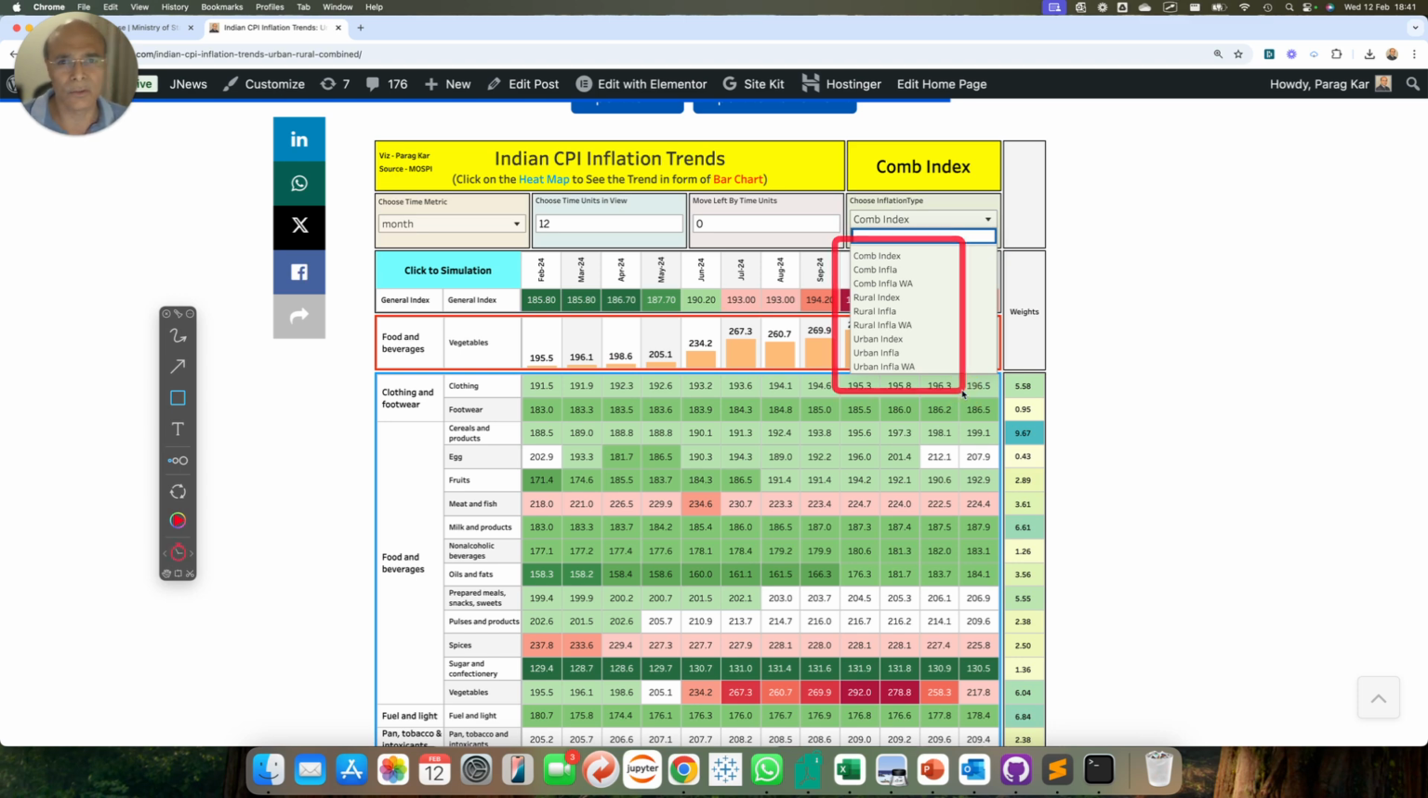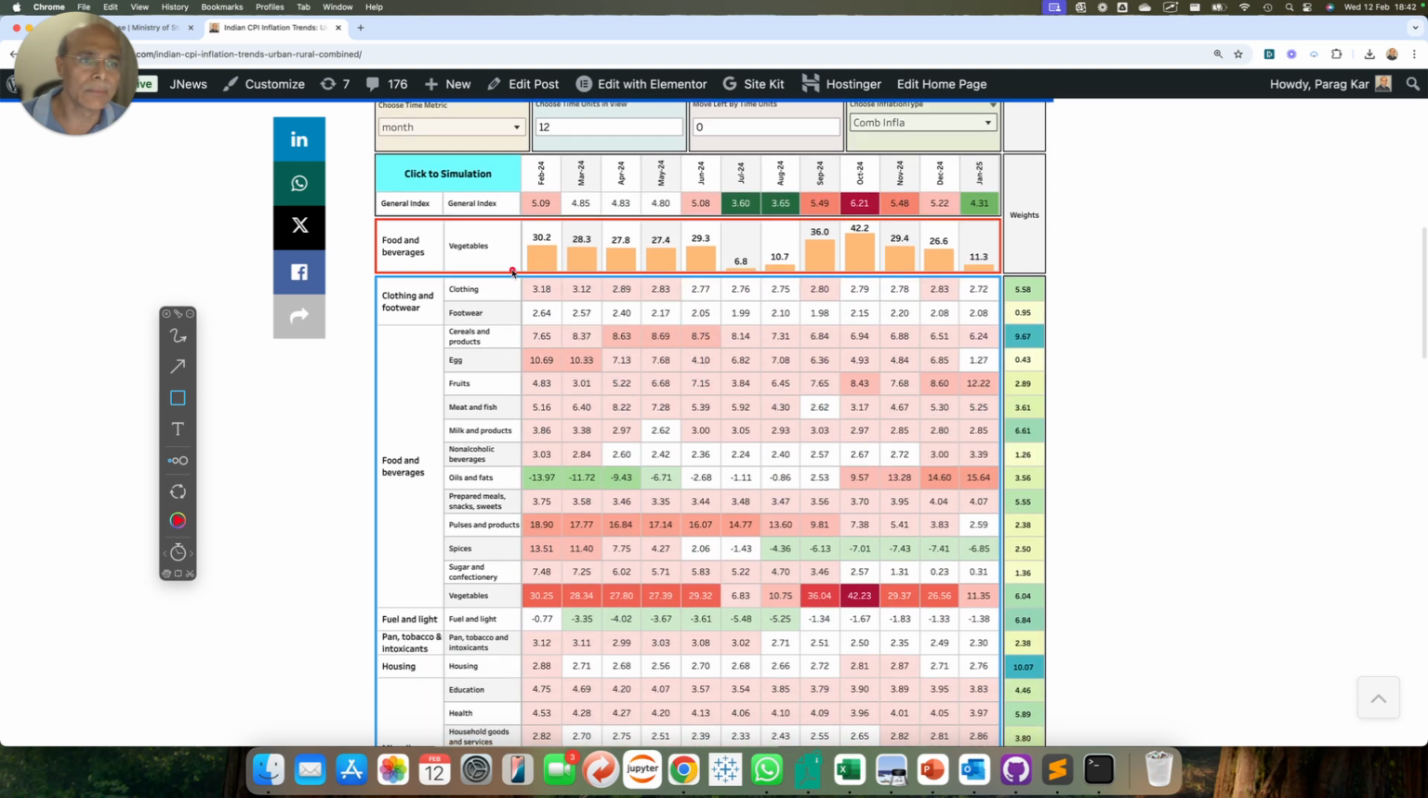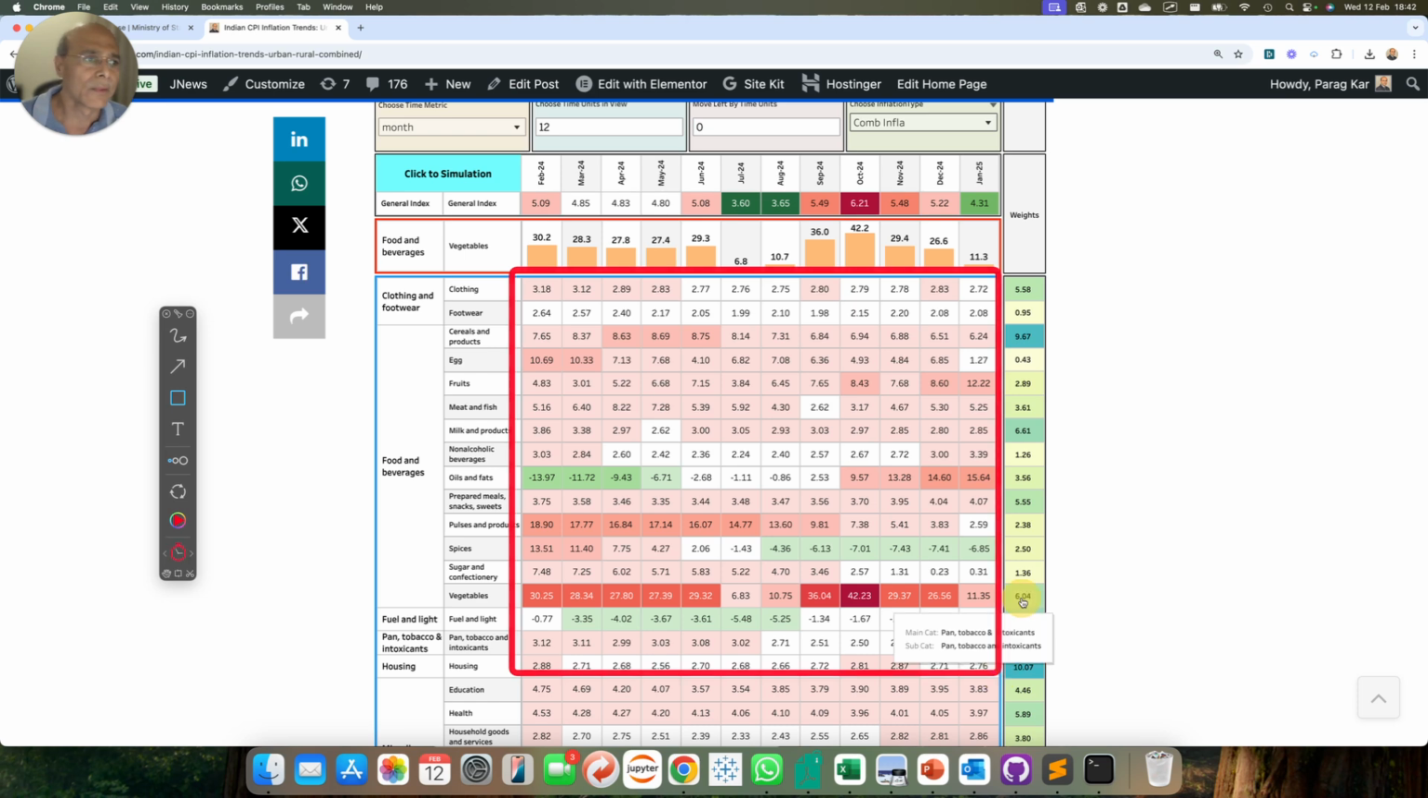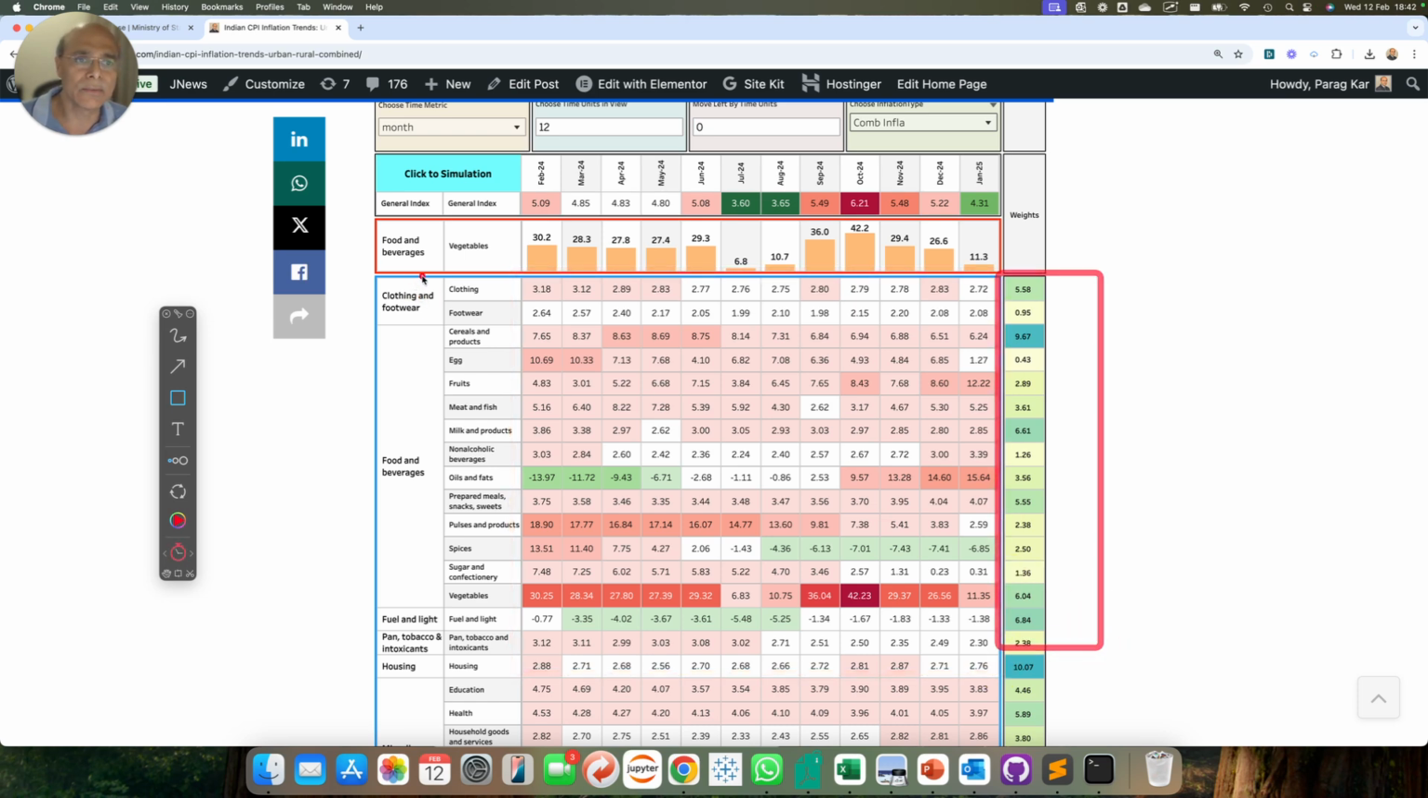Now index is a simple number. It starts with 100 and then it keeps on escalating. Then you can choose inflation. If you choose inflation, then the numbers displayed in the dashboard against each and every weight and each and every item are going to be the inflation number in percentage.